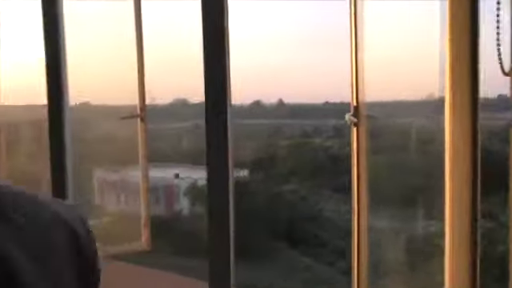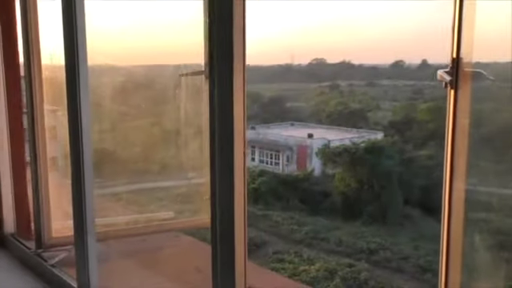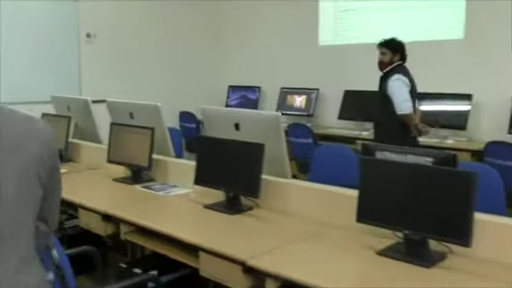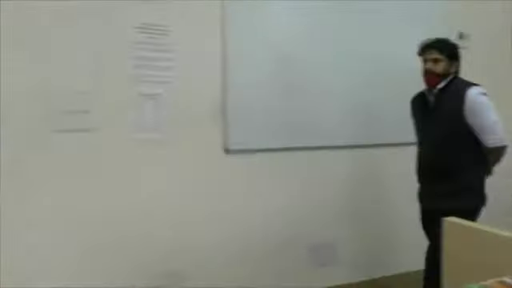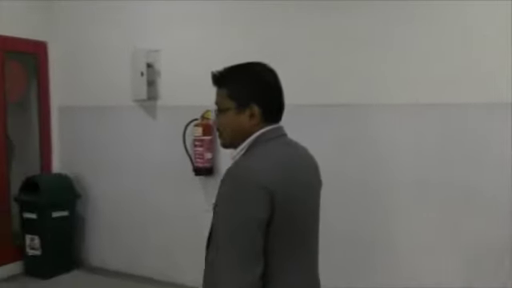So this was the computer lab 4. From this location, we can have a view of our workshop this side, which is right in between the admin and the academic block. So this has been our computer lab 4, which is on the 3rd floor of our academic building.